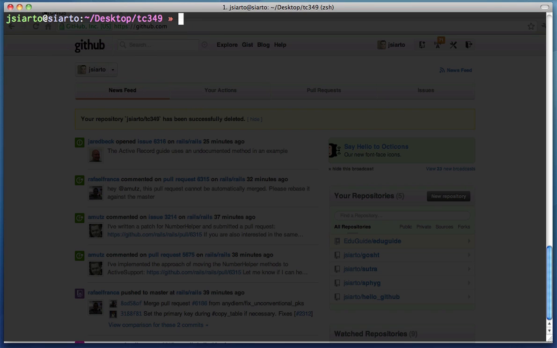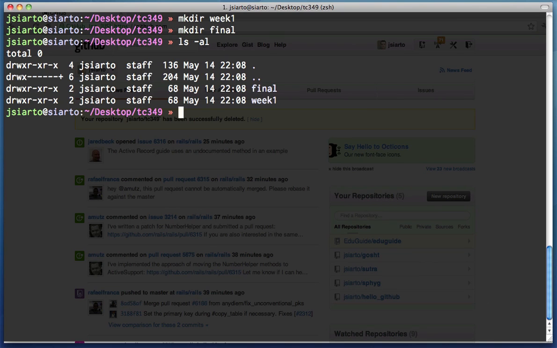What we want to do is create a folder for each week of the class. We don't need to create all those right now, but we are going to need one for week 1, which we're currently in. So we're going to make a week 1 directory in TC349. And we should also make a final directory because we are going to start work on our final this week.